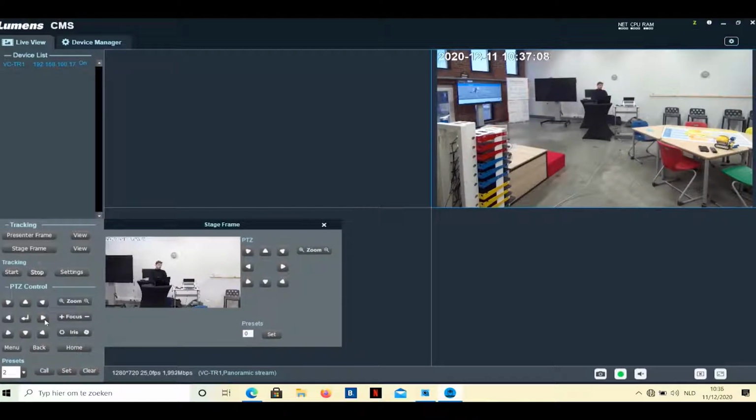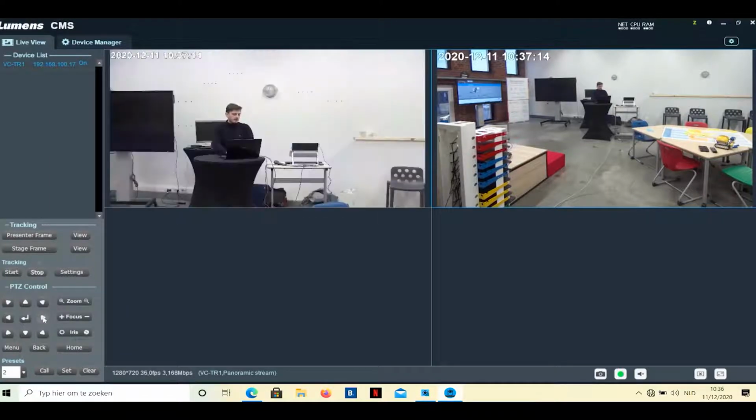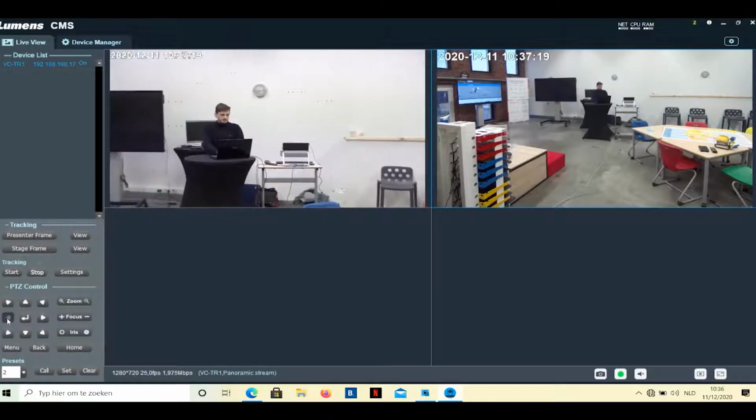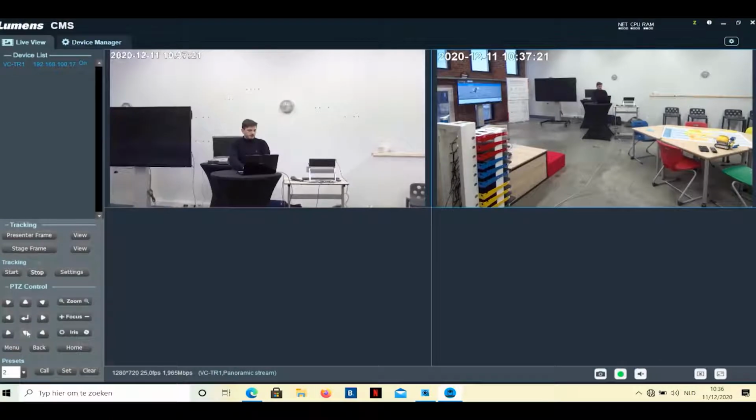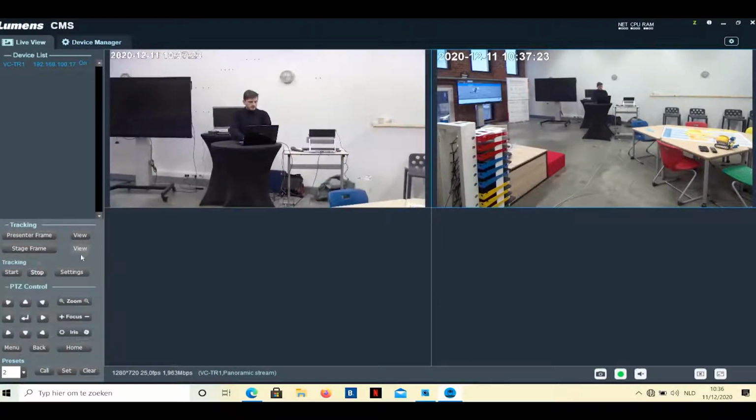So when this camera is not in its tracking mode, you can use it as a normal PTZ camera. You see, up, down, left, right, I can zoom in. After this, we go to the more important part.